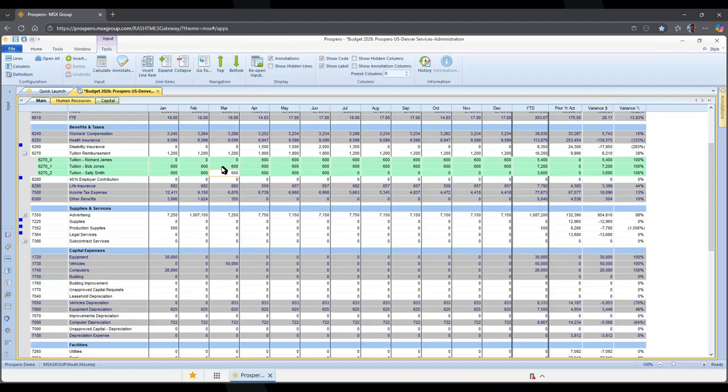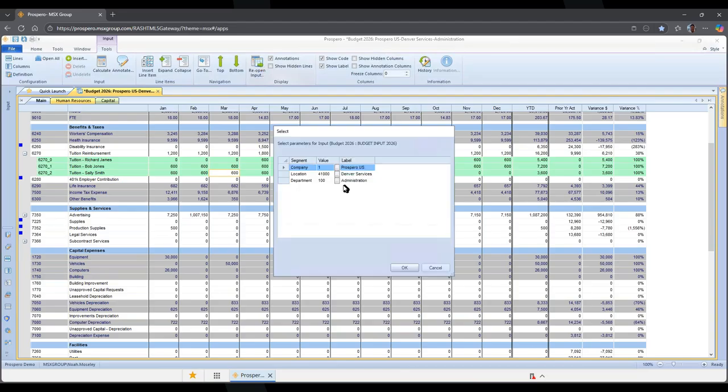Now, this particular list of rows and columns is great. You may set up one template, one list of accounts and calculations that every department uses, but you might need a different list of accounts and calculations for some departments. That's fine as well. If I go to the top and select Reopen Input, instead of administration, let's look at our sales department.